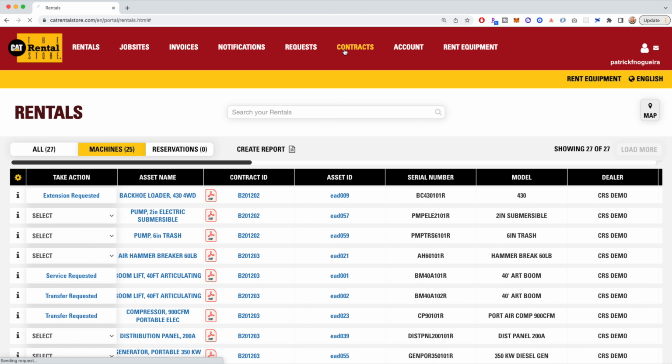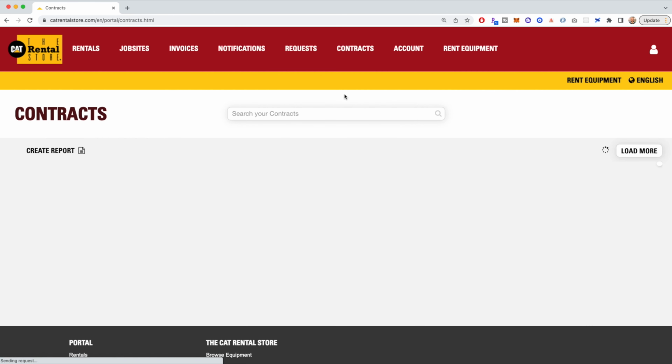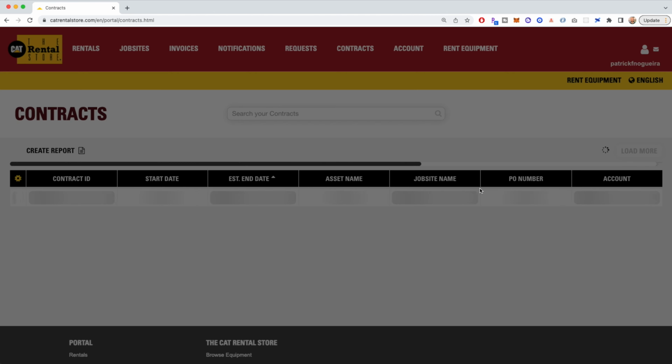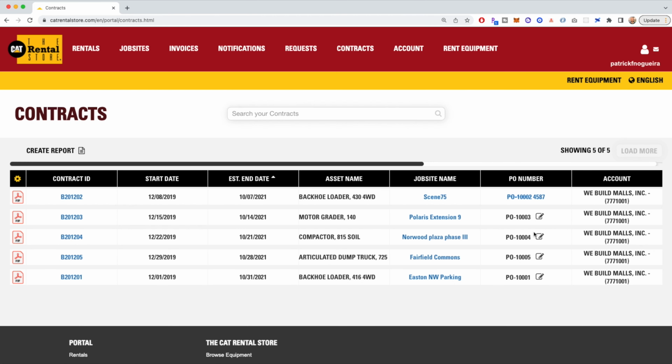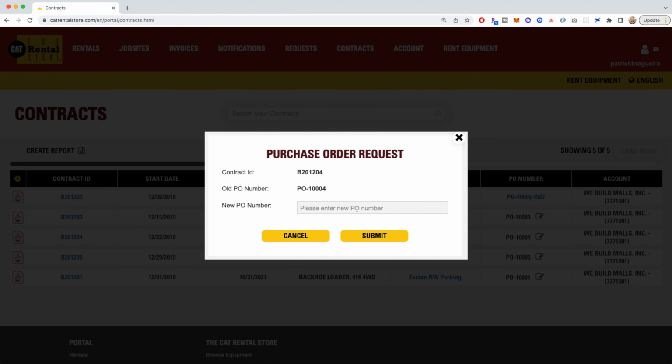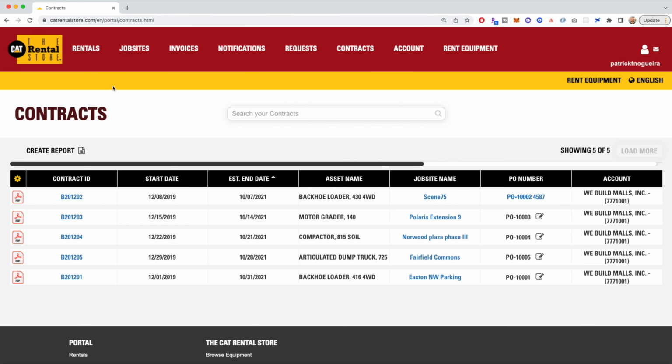You can also do the same thing by clicking on contracts, finding a contract that you would like to change your PO to, and just update the PO through here. And that's how you submit a PO change to the dealer.